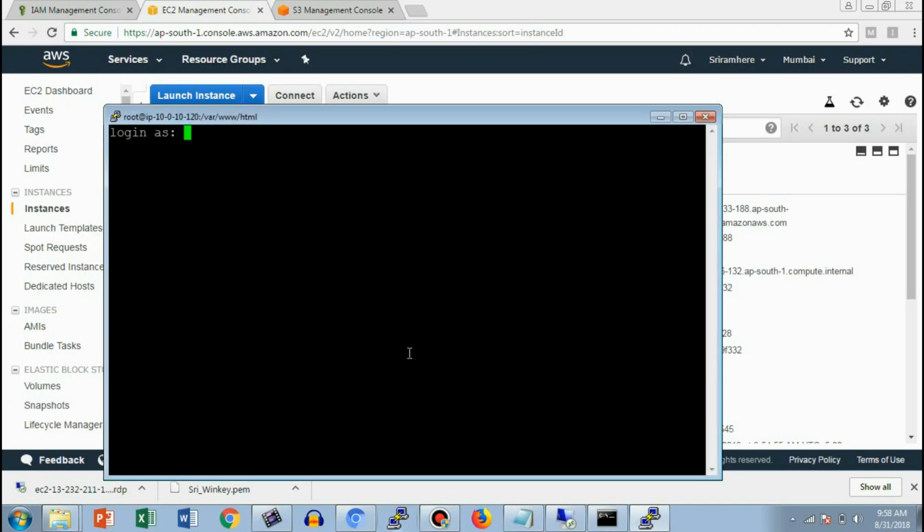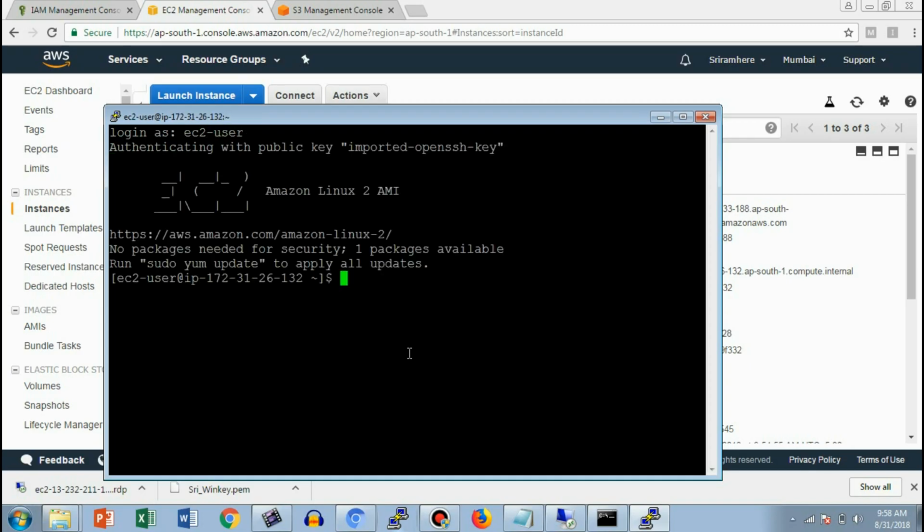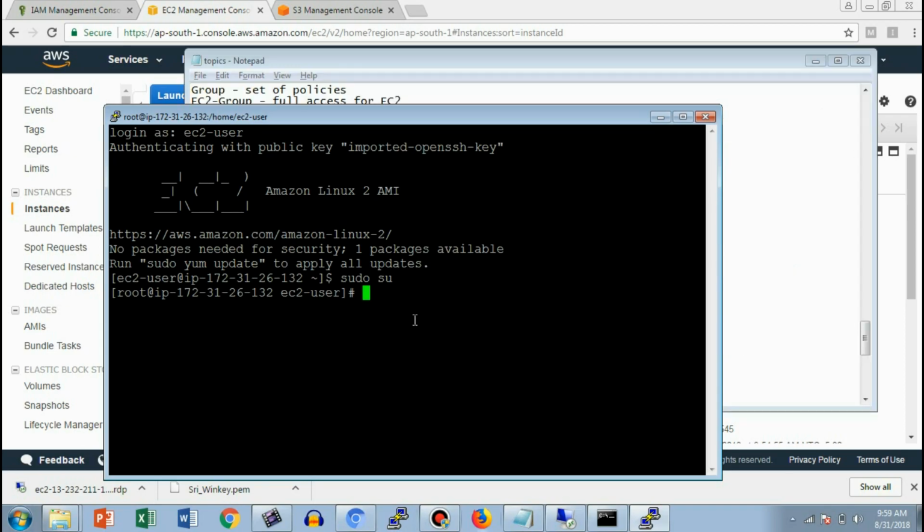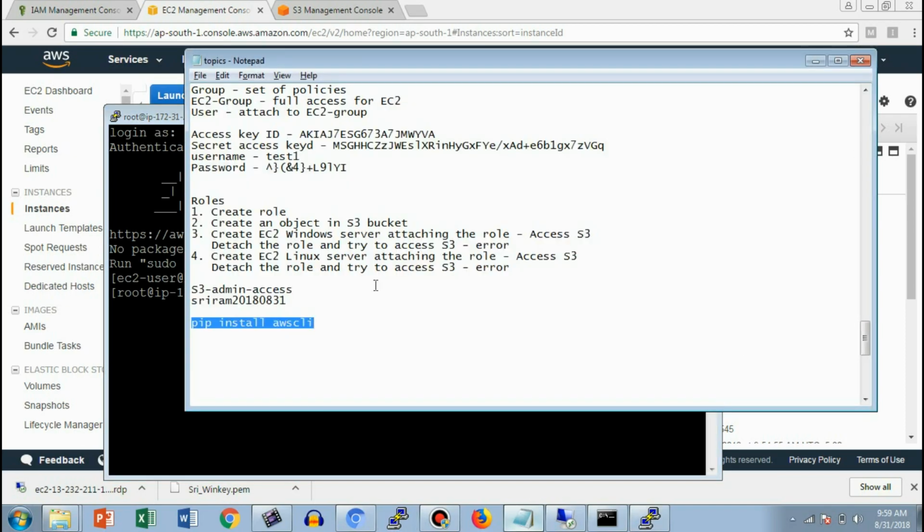Yes. So login as EC2 user. Okay, right. It's logged in now. So I'm putting sudo su so that I'm logged in as an administrator with the root credentials. Now, our motive is to create EC2 Linux server attaching the role that is already done, and I'm going to try to access the object that is already created in S3 bucket.